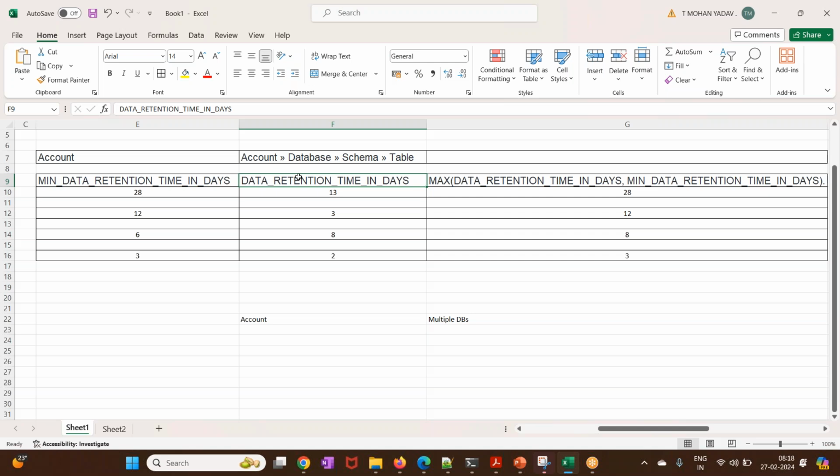Okay. Any doubts? Hope everyone is able to understand the difference between these two parameters: what is the account-level parameter, what is the object-level parameter, and which value is going to be considered.